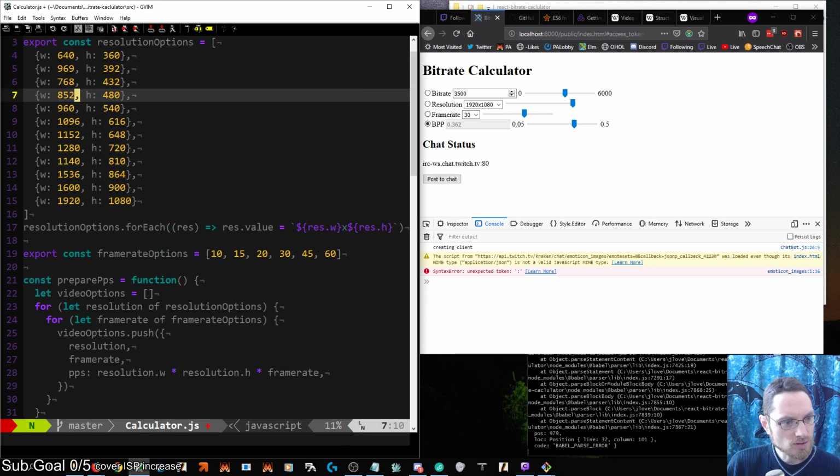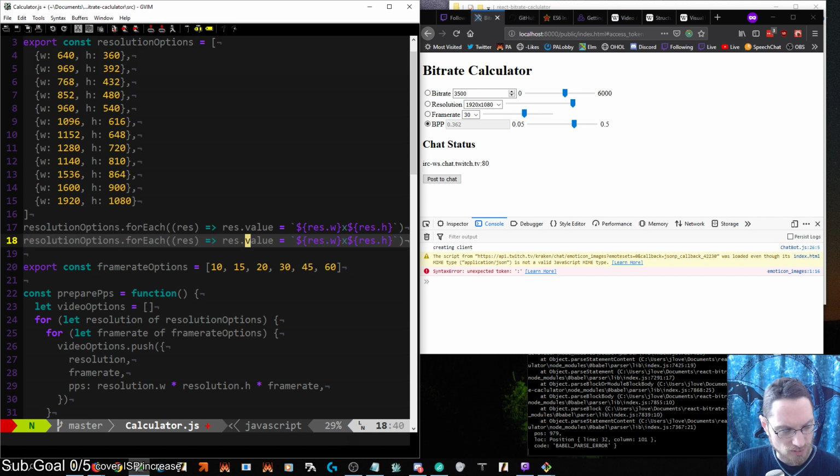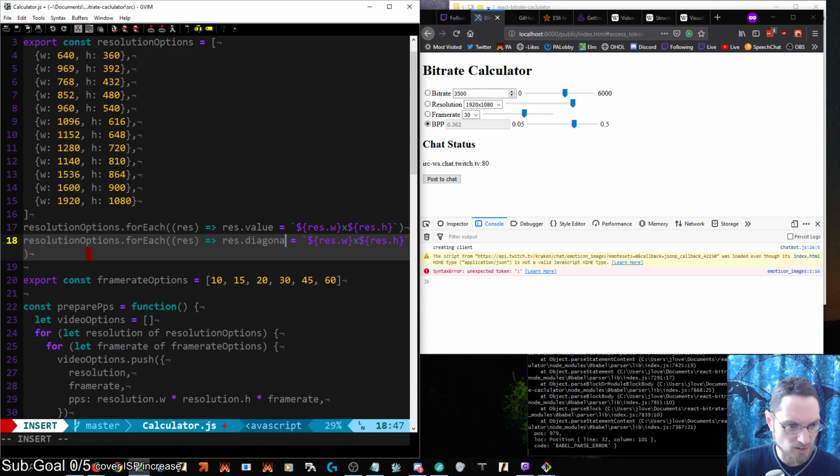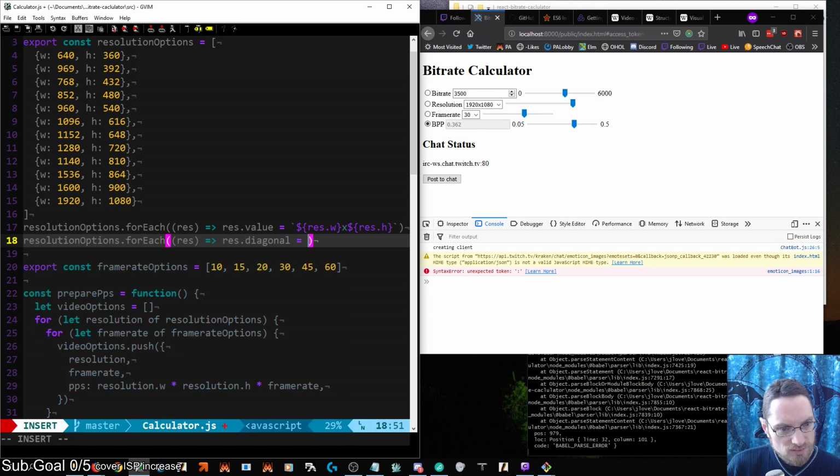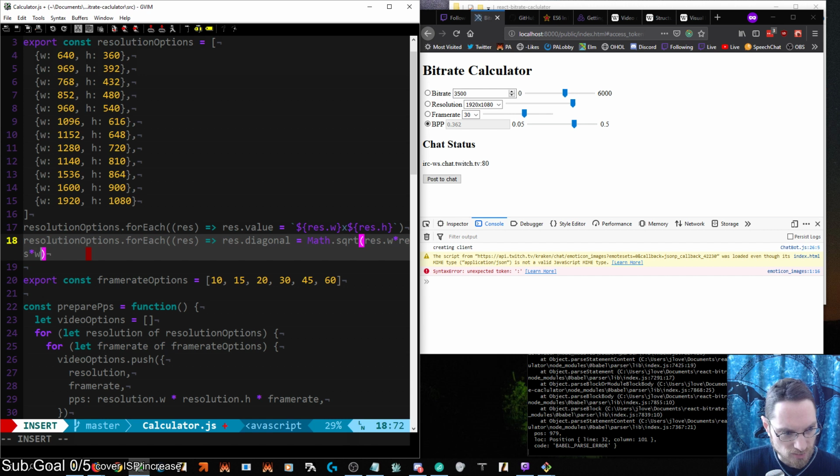Alright, so I'm doing this. I could do this in the same place, but I'm just going to do it separately. So that would say that diagonal is, is it math.square root of res.width times res.width, shoot, is it plus or times?